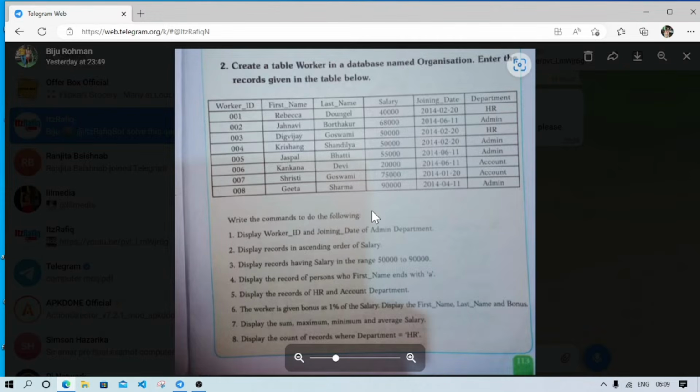Here we have to create a database whose name is organization, and inside the organization database we have to create a table whose name will be worker. So first let us create the database. For that we will open the MySQL server.